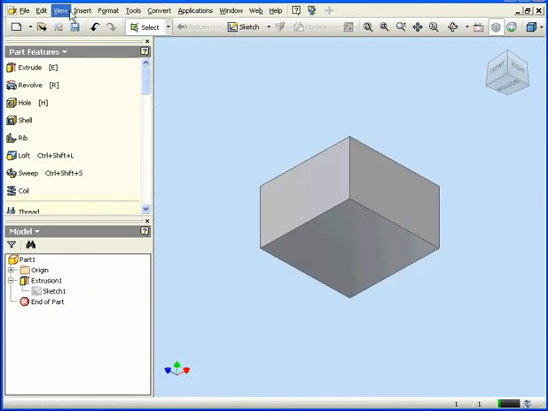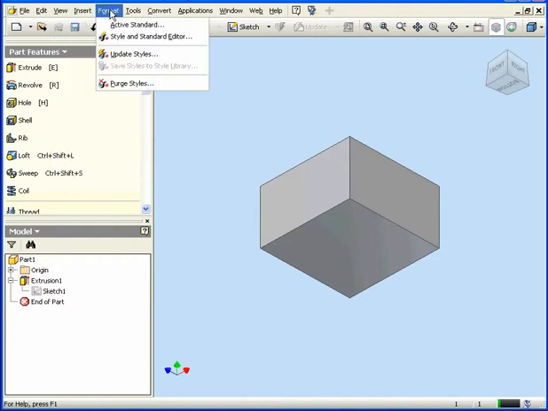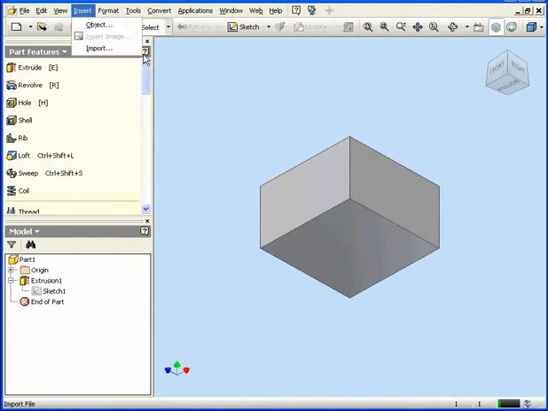Here you've got the standard Windows main drop-down menus on top. Below is the standard toolbar. The upper left corner contains what's called the panel bar. This displays a variety of different commands depending upon which environment you're in. In the lower left corner is the browser. It contains a tree structure that you can use to quickly navigate through your work.